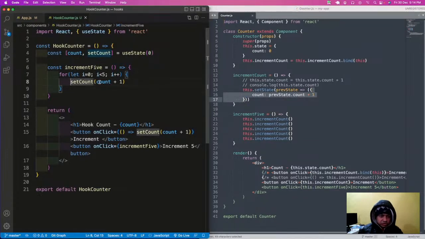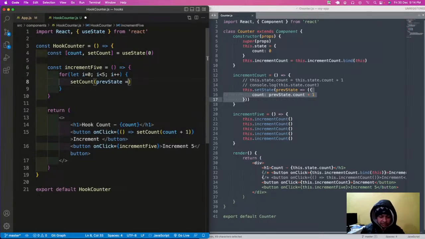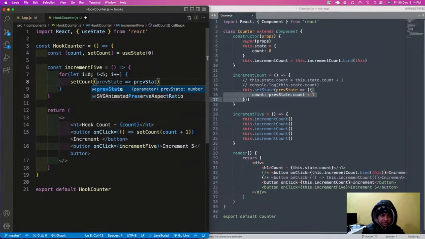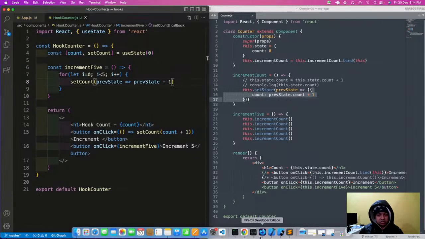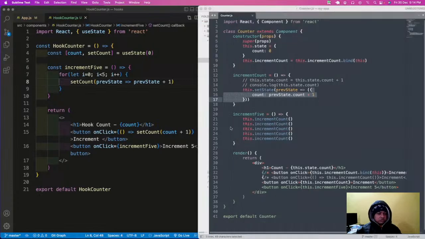Okay, so you see this code now. Set count is prev state, and like this, previous state, and prev state plus 1. Previous state is previous state plus 1. Now go back here, and this is also working fine, and this is also working fine. So the code is much simpler in hooks. So that's why people prefer hooks.